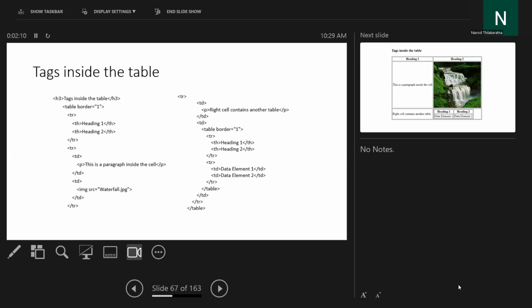Right. Tags inside the table. That means normally, even in a particular HTML table, in one particular cell, or even in the header, you can highlight images. Even in a particular cell of a table, you can have another table, right?